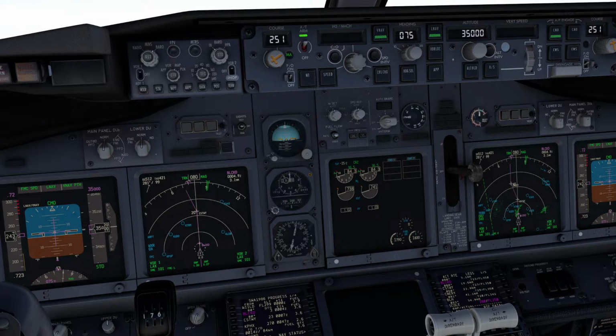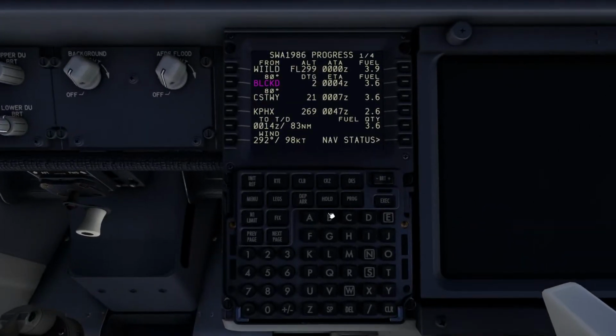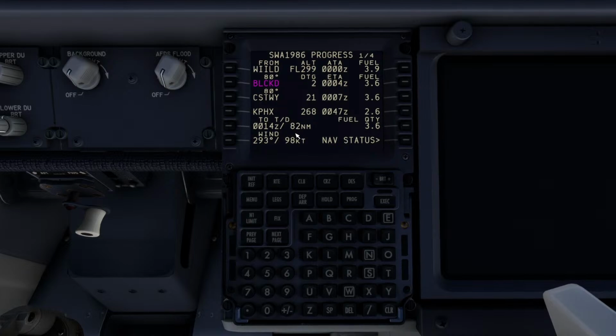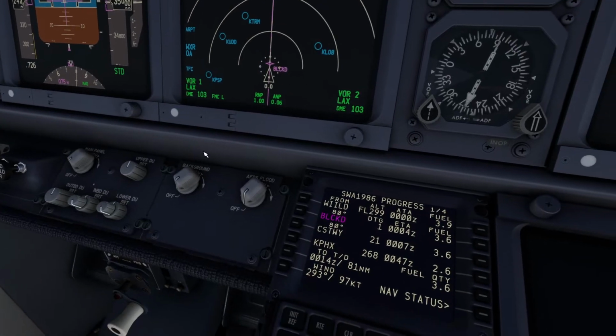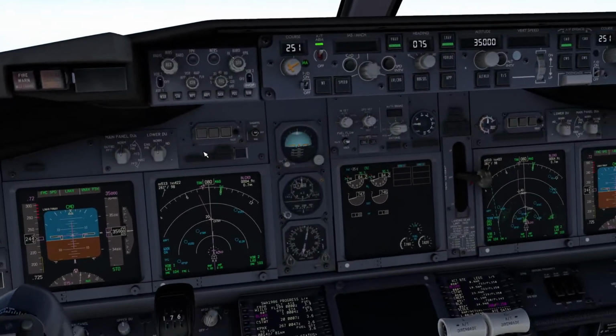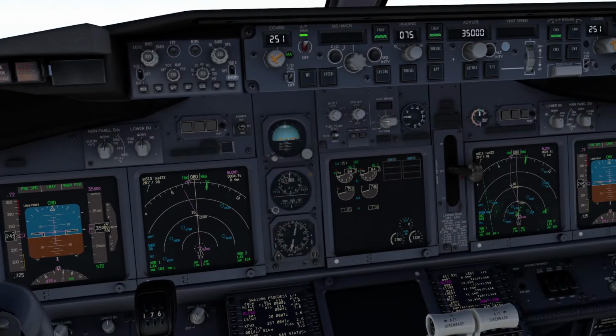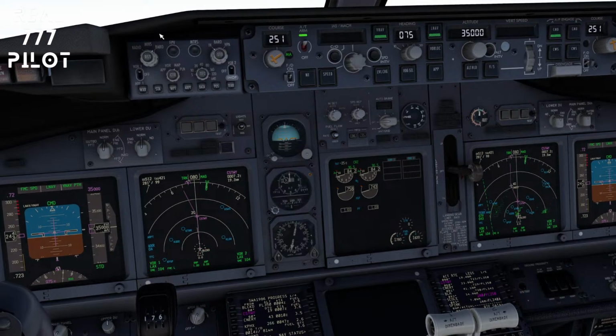So, easy flight here from LA to Phoenix today. And we just reached our cruise level, so we are maintaining 350. We still have, according to this, 83 miles to top of descent at 14, so this is basically in 10 minutes. So it's time to start looking at the information for our approach.